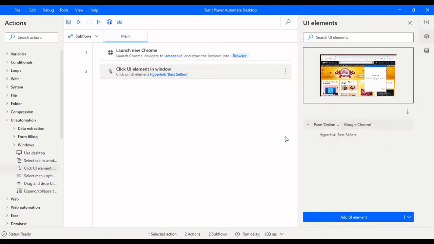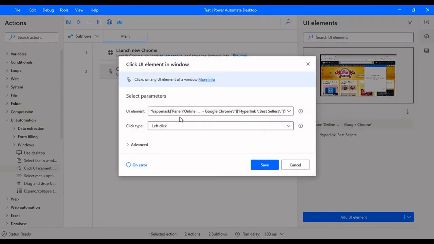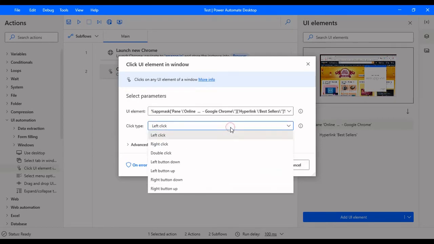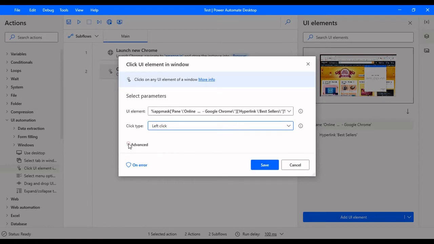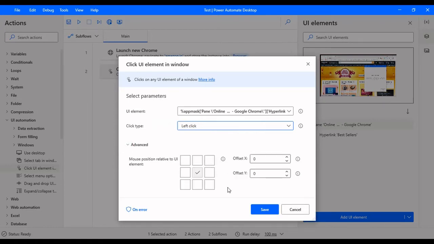Let's see how we can get the selector from this. If you double click on that, you can see this. You selected the UI element, and then we gave the click type, which click needs to be done there, and it is at the center. If you want to click it on the top, you can take this one or this one, or you can provide the offset X and Y values here.